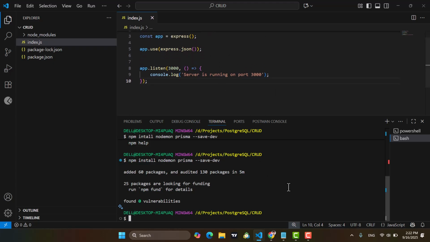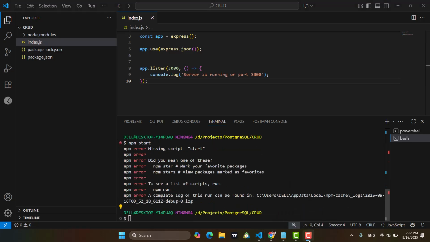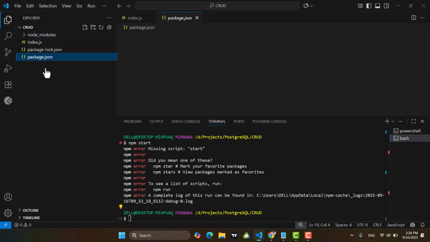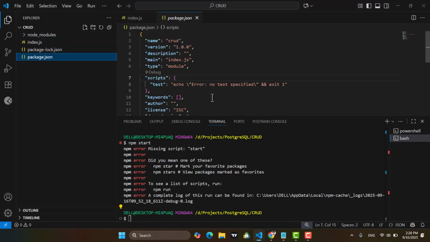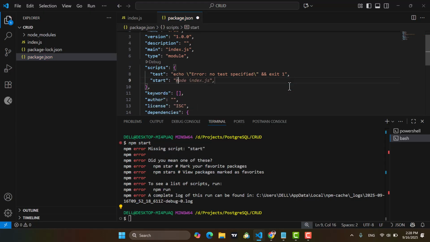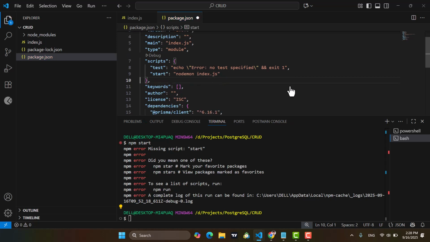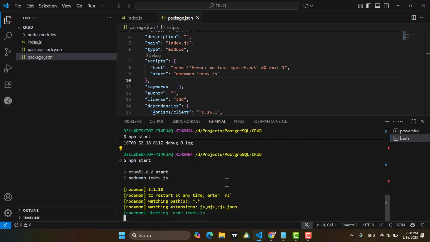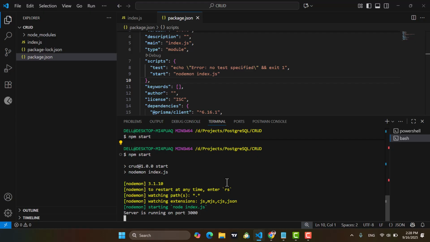So now let's run it. To run it, we will simply write npm start. So let's add the start script here in the package.json. In the scripts area, just come right here, we will add start. We will use nodemon index.js. That's it. Now let's run the npm start command. So it will start our server. Look at that, server is running on port 3000.